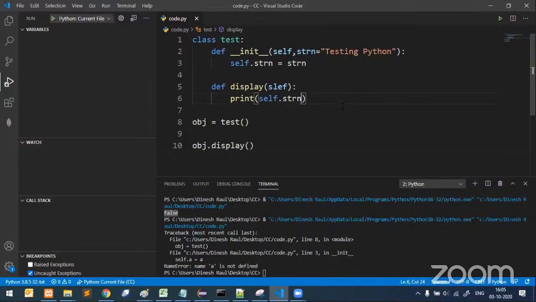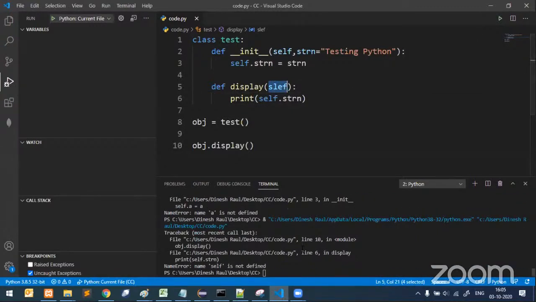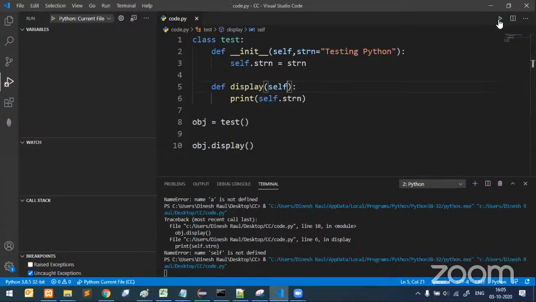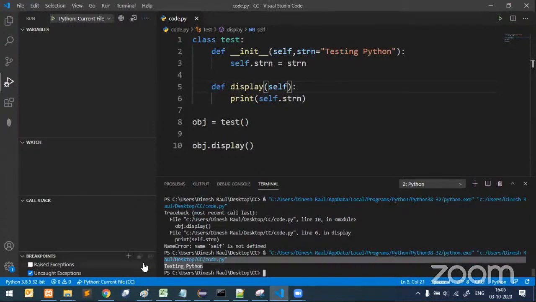Shubham, in the function display, your spelling is wrong. You have written SLEF instead of SELF. Here it is also wrong. So if we run this, then too we will have an error, right? Now Nilesh, see this one. If we run this particular one, then we will get the output, that is, testing Python.